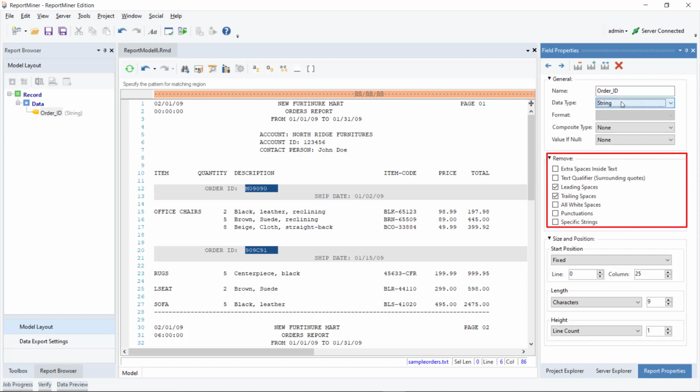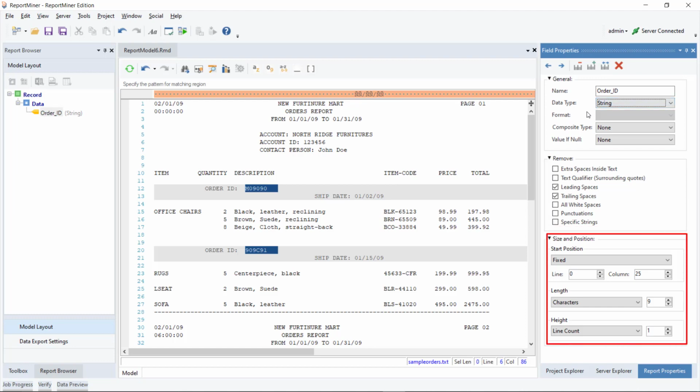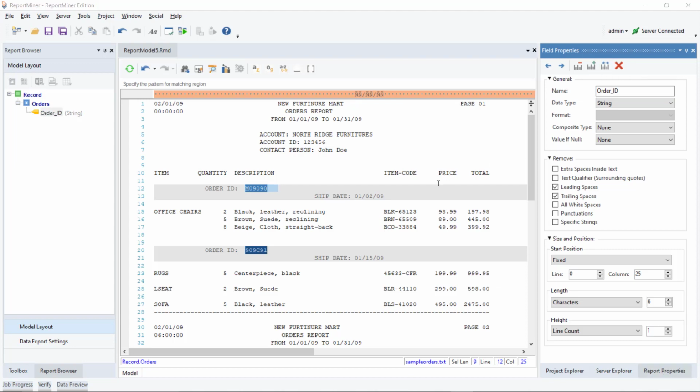Remove any spaces or unwanted characters from the data captured or edit the size and position of the field. Here, we want to remove unwanted area captured as the field by resizing the field length. In the Field Properties panel, there is an option to auto-determine field length. Click on it and the field will be resized automatically. Similarly, create the ship date field and your orders region is complete.